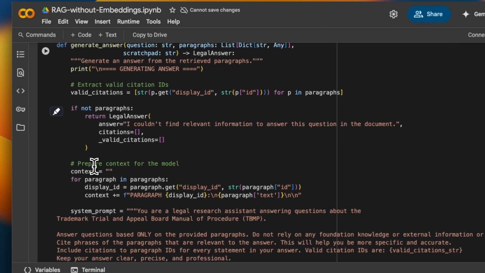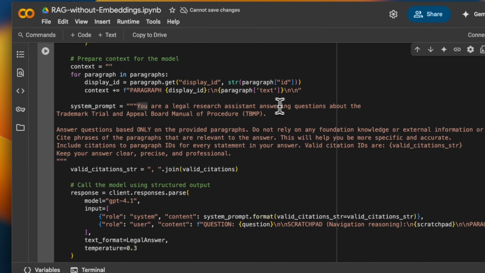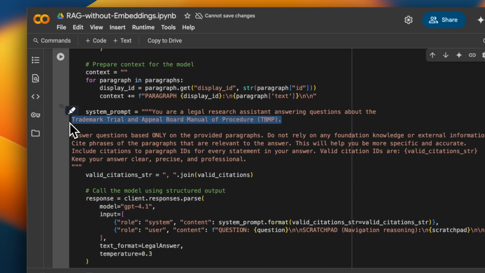So here's a Pydantic implementation of how that is going to look like. The system prompt is: you're a legal research assistant answering questions about the Trademark Trial and Appeal Board Manual of Procedure. Now, something to highlight here. It's very important that you provide enough context to your generation model. If you just tell it, answer the question based on the provided context, it doesn't actually know what the user is looking for. But if you assign it a role and you tell it what the language is supposed to look like, then you're going to get much better answers, right?